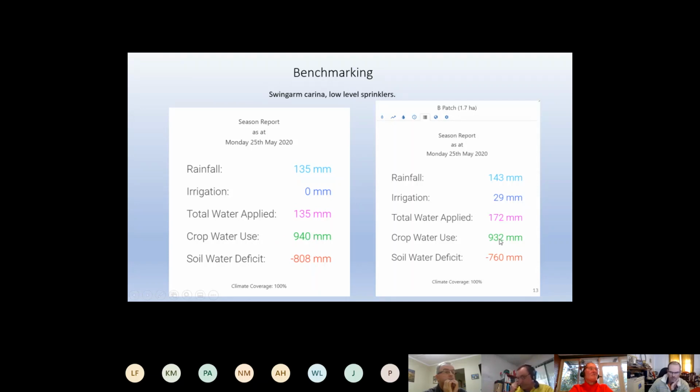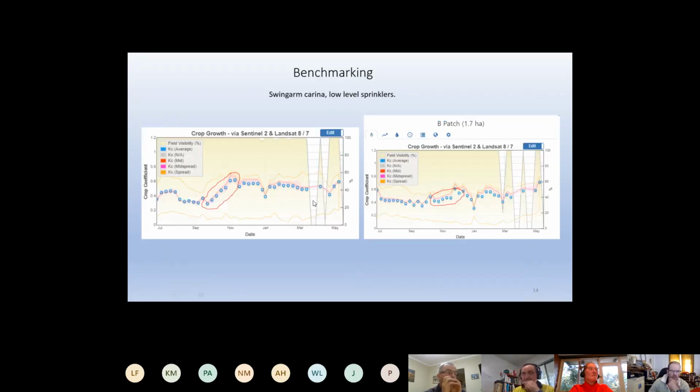Crop water use is very similar, within a few millimetres. So the vigor is probably similar, but I don't really know too much about this patch, except if I have a look at the crop growth data, I can see that after bud burst, he had a nice steady growth of crop factor on his, whereas with ours we were a little bit, it was nowhere near as nice as the grower I'm comparing to.